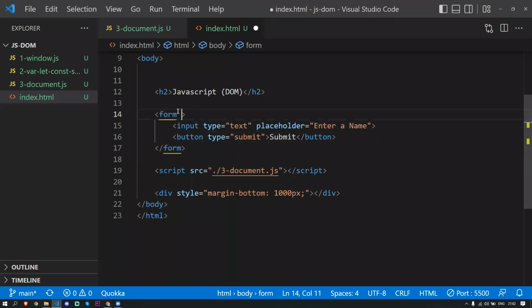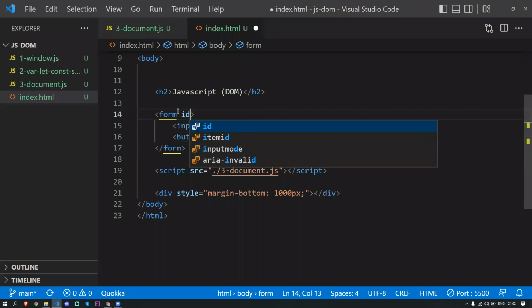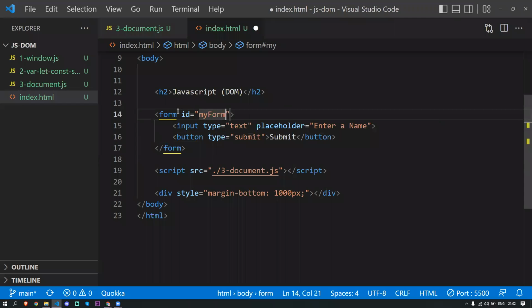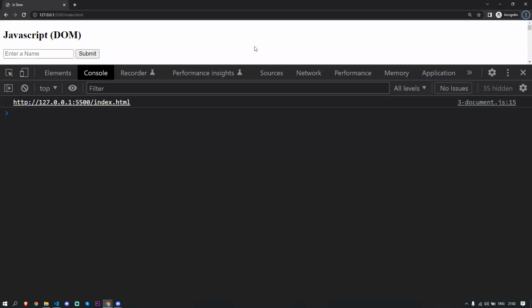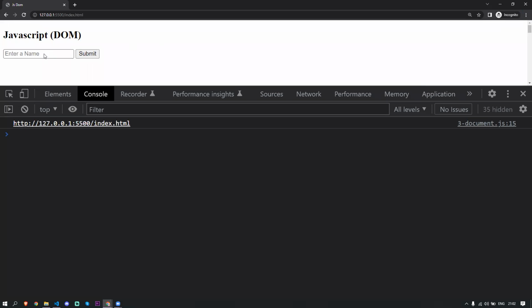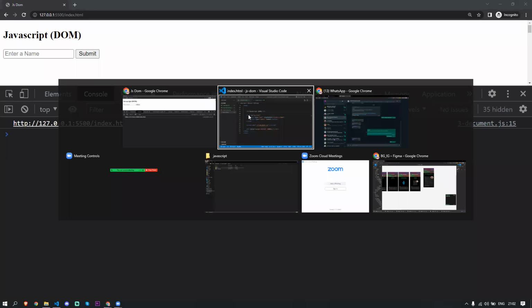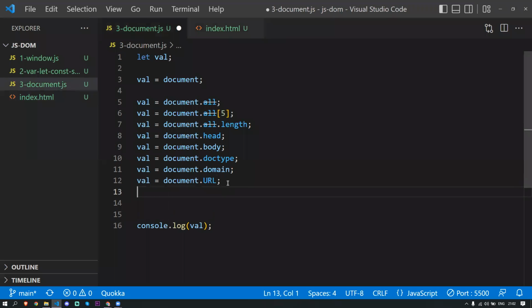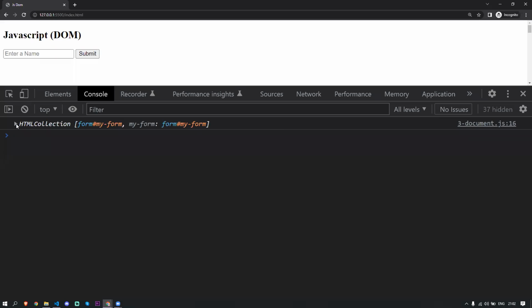To the form, I'm going to give an ID, my form. So we'll come back here. Now I have an input element and also one button. Now I'm going to do val equal to document.forms, because the form is a part of HTML. If I do that, I get back an HTMLCollection. This HTMLCollection is not an array. I will explain later why I'm saying it's not an array.